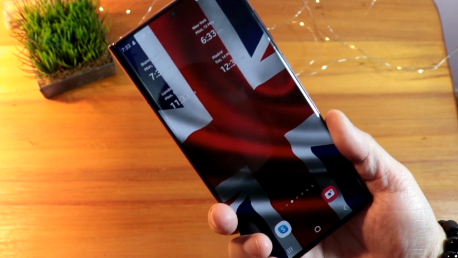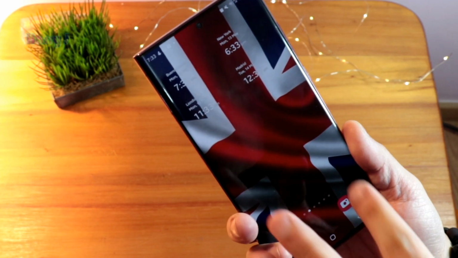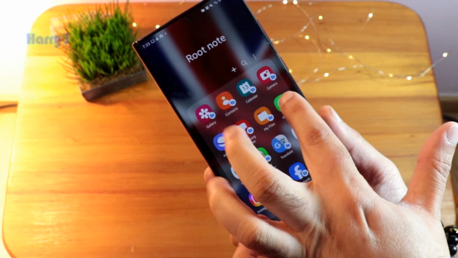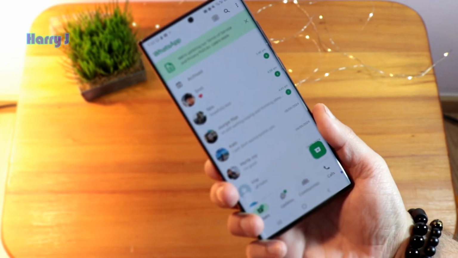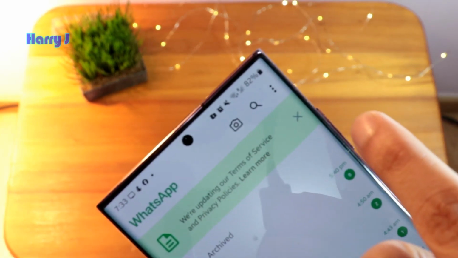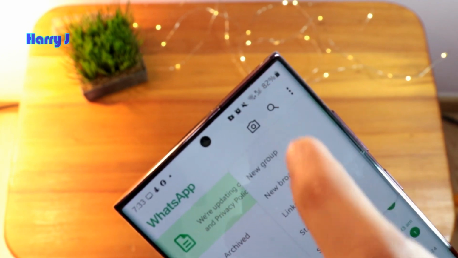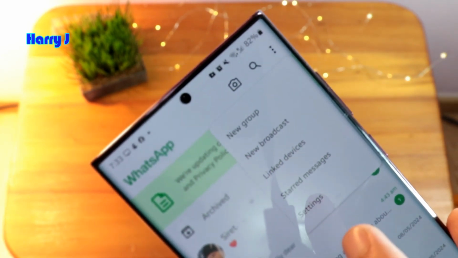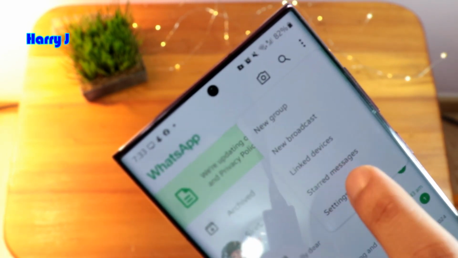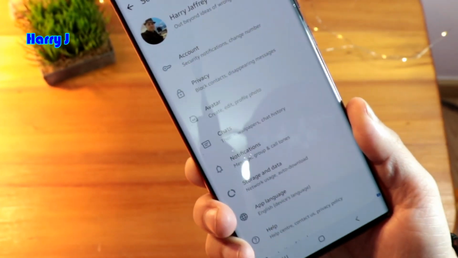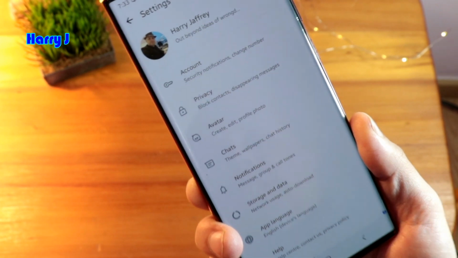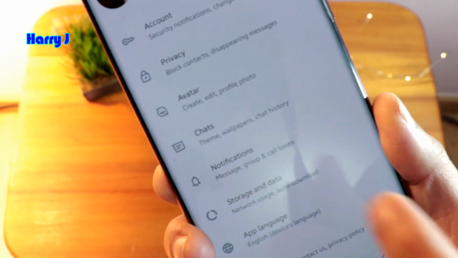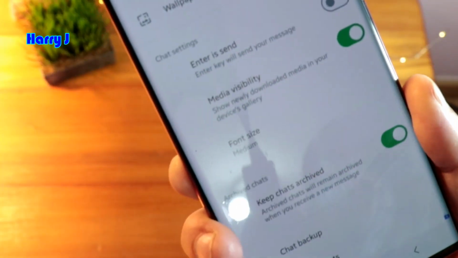The process would be similar. So go to your WhatsApp Messenger, go inside. Here we go. Now you have to go to the settings, these three buttons, click this one, go inside the settings option. In settings, you have many options. You see account, privacy, avatar, chat. We have to go to this option, it's called chat. Go inside.